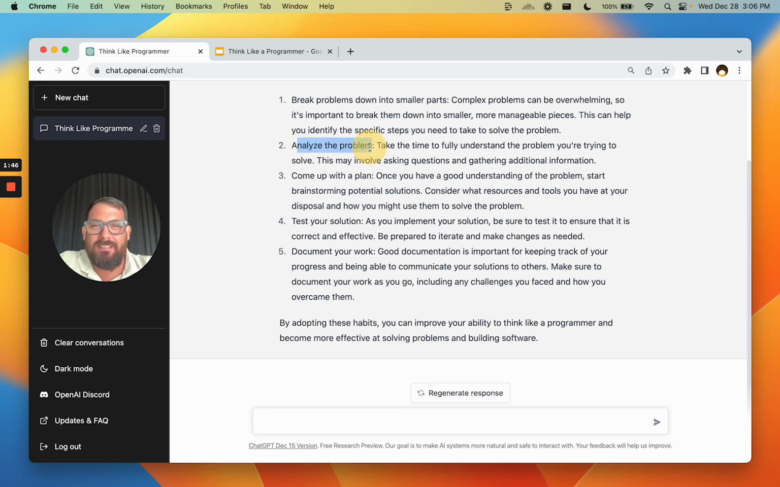You can't analyze the problem if you don't know how to code. You can't come up with a plan if you don't know what the basic elements are. And testing the solution. Okay, that's on the path, sort of. As you implement your solution, be sure to test it to ensure that it is correct and effective. Be prepared to iterate. Yeah, iterating is good. Making changes, be flexible, understand the problem, and you're going to figure out the solution, right?